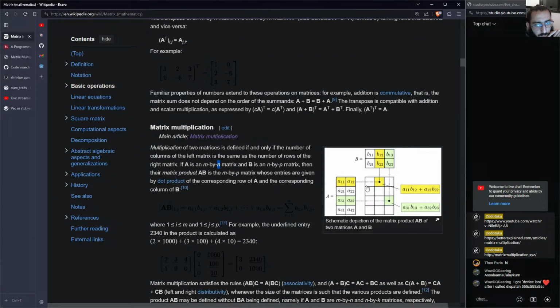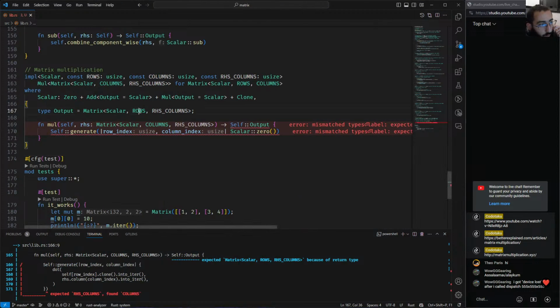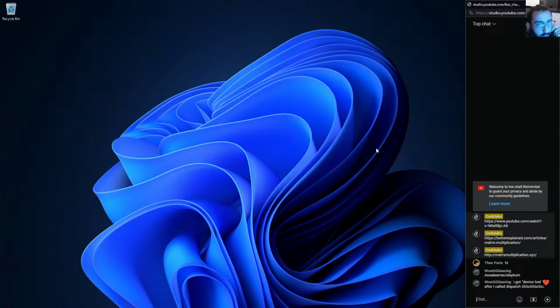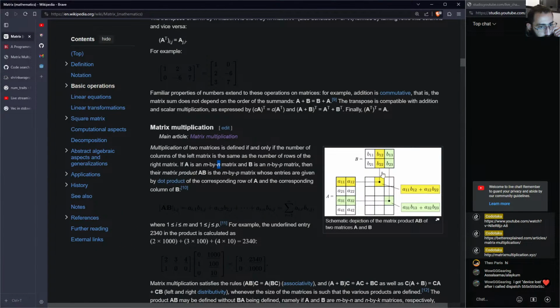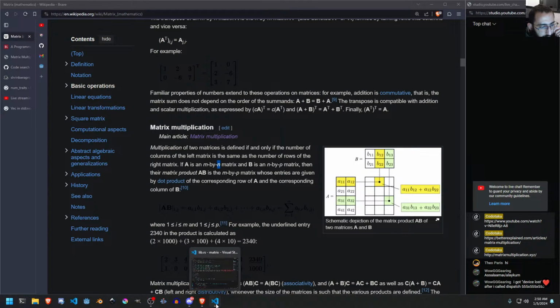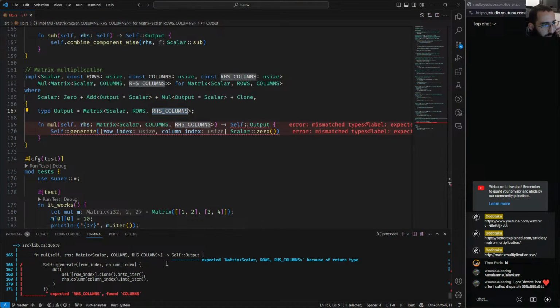Now, the resultant matrix, right, the output, is like half the rows of A, of self, right? So rows, and it has the columns of B. We're doing exactly that, RHS columns. And the columns of the first. I really don't understand what's going on with this. I really don't get it.